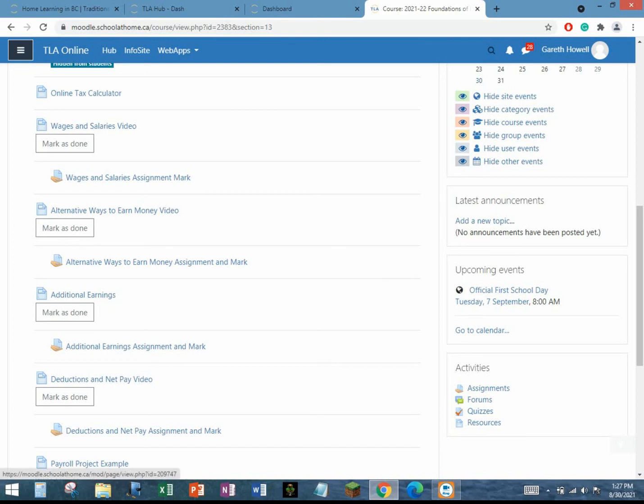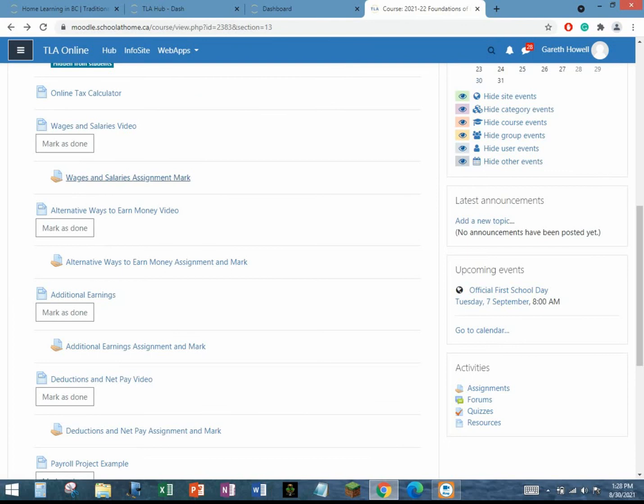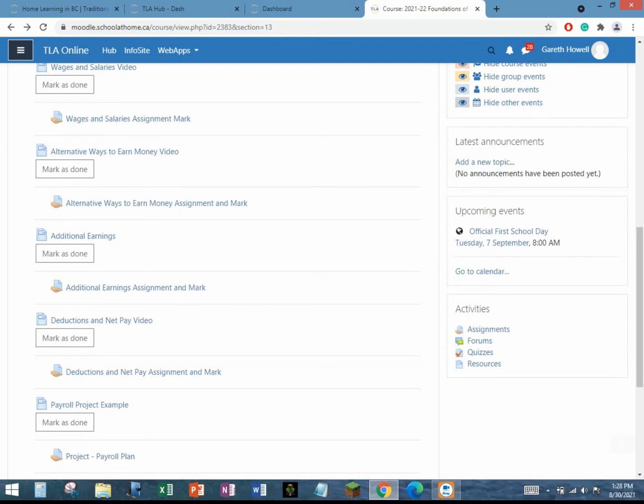And again, I have videos for each thing, assignment marks. The only difference with this is when you click on the assignment mark, there's also a link to download the worksheet, since I don't have this in the textbook. There are downloadable worksheets for every section of the financial literacy. So please be aware of that. When you're looking for the assignment, it's right in there. So you just have to click on it first. Then you upload it back.